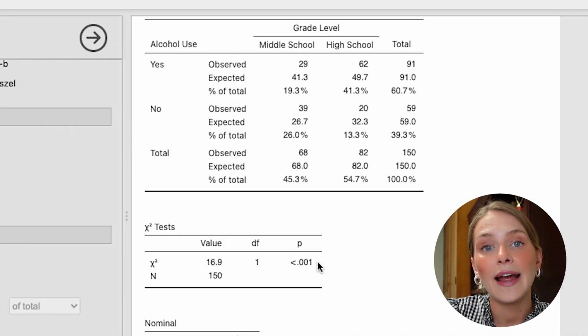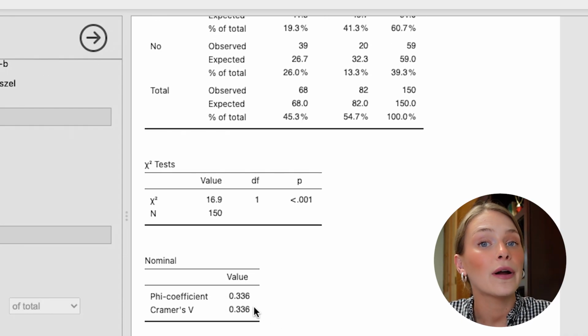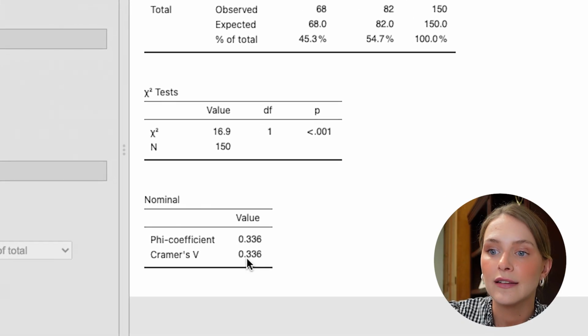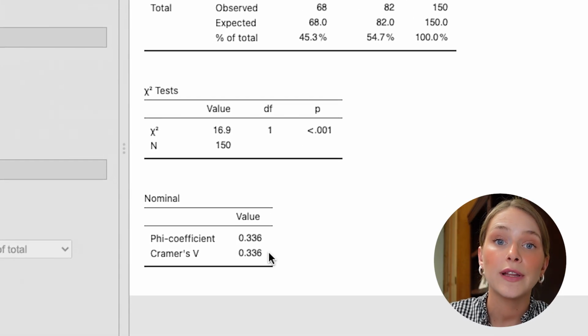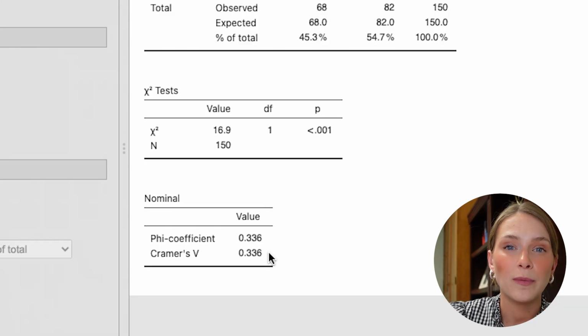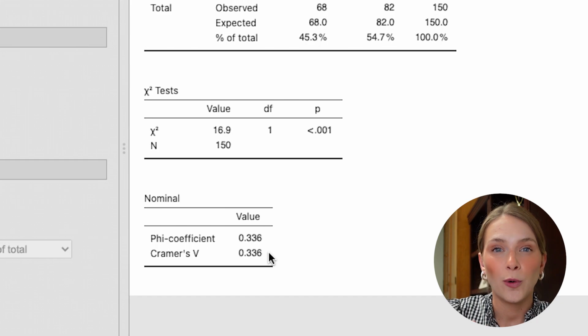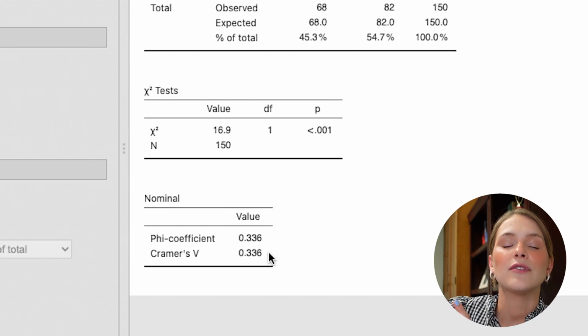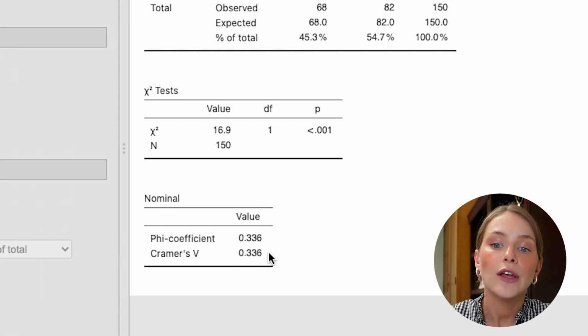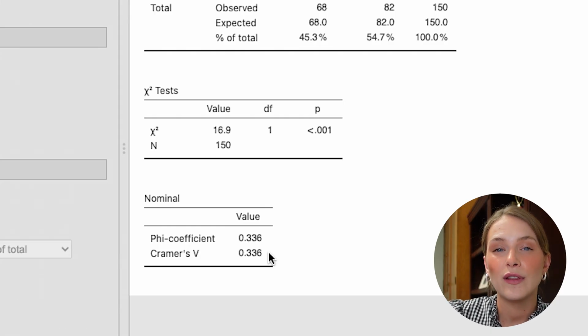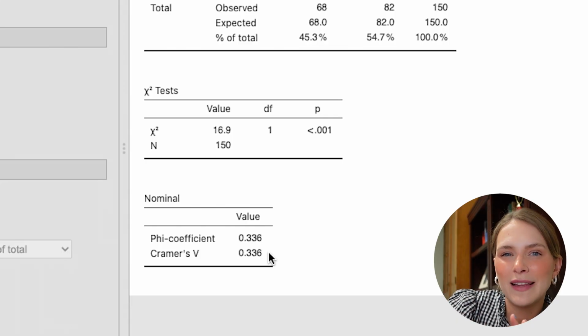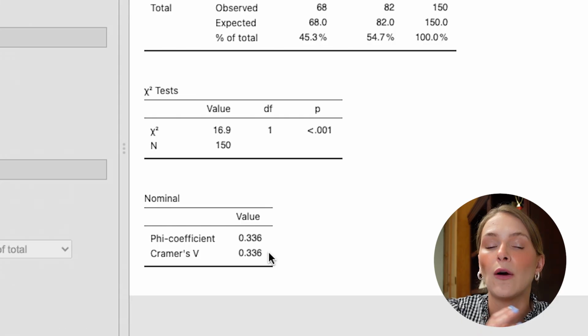Now, remember earlier I had asked you to select for something called Cramer's V. That's going to be our effect size here for this test of independence. This effect size can be interpreted similarly to a correlation. So with correlations, our typical rule of thumb would be that a correlation around 0.2 or 0.3 would be a small correlation, around 0.5 would be moderate, and around 0.7 or 0.8 would start to be considered a large or a strong correlation. So here our Cramer's V value is 0.336. So we would probably say that that is a small to maybe very lightly moderate correlation between alcohol use and grade level.